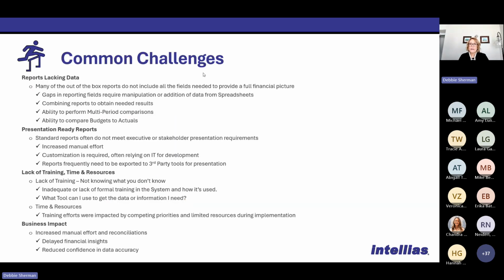So, common challenges that we see today in FSM. You've implemented FSM, but your reporting is not meeting your organization's needs. That could be because the reports lack data, right? So many of the out-of-the-box reports do not include all the fields that you need to provide a full financial picture within your organization. There could be gaps in those fields, and in many cases, you may need to manipulate that by pulling those reports out of the system, adding additional data from spreadsheets to get a final product that is useful to your organization.